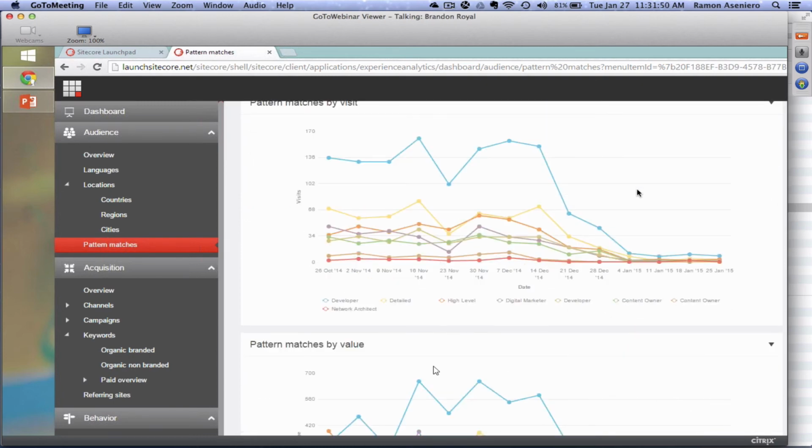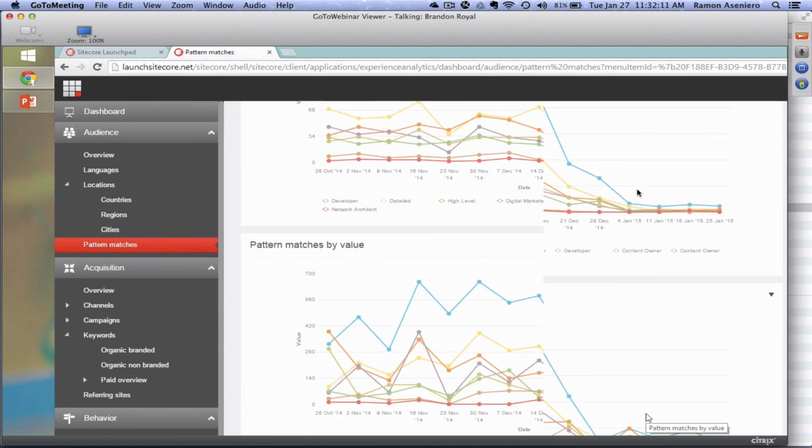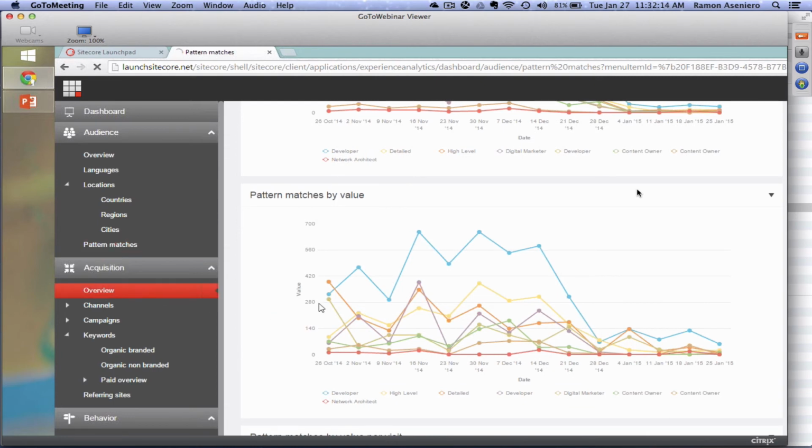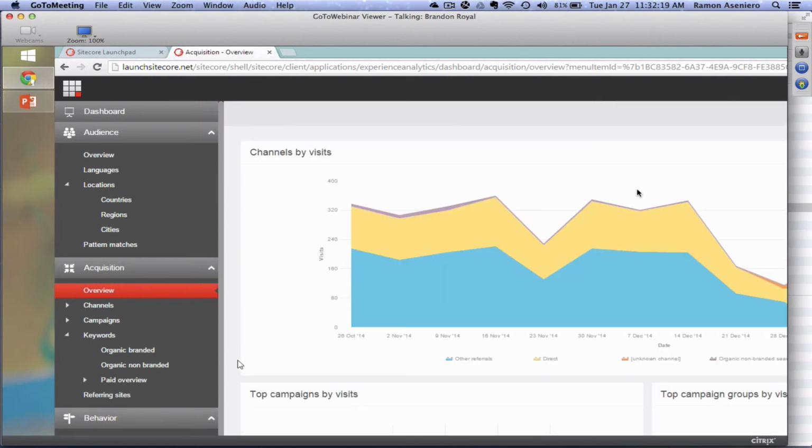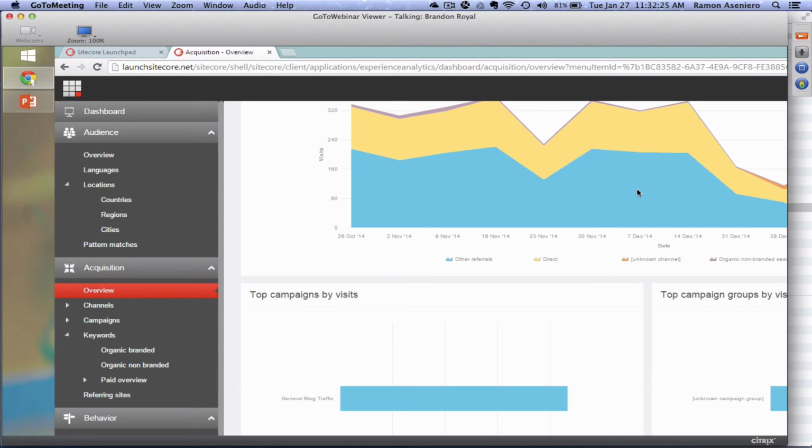You can also look at it by value, so not only the amount of traffic that that persona is bringing, but also the value that they're bringing. So what conversions are they making on the site that are interesting for us to track? So things like logging in, registering, downloading assets. Those are things that we want to keep track of and attribute value to. So we can see even our developer is highest value. There are other things we can look at here. Acquisition, so where users are coming from, what channels are they aligned to, are there specific campaigns they're associated with, and we can also look at other behaviors in detail as well.